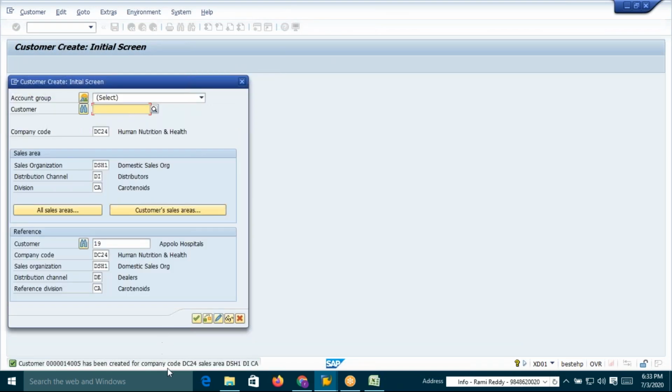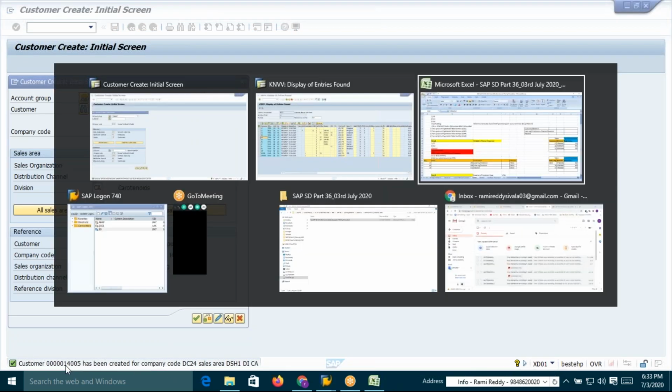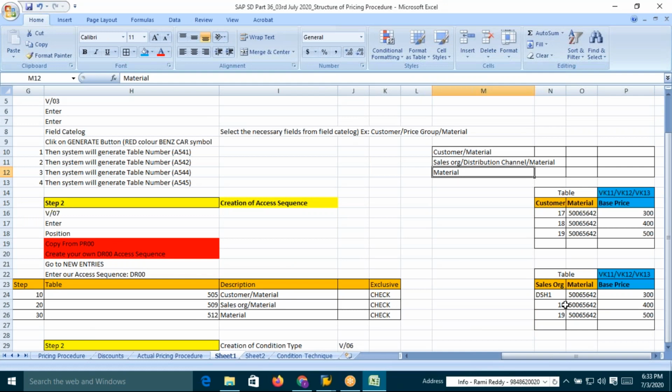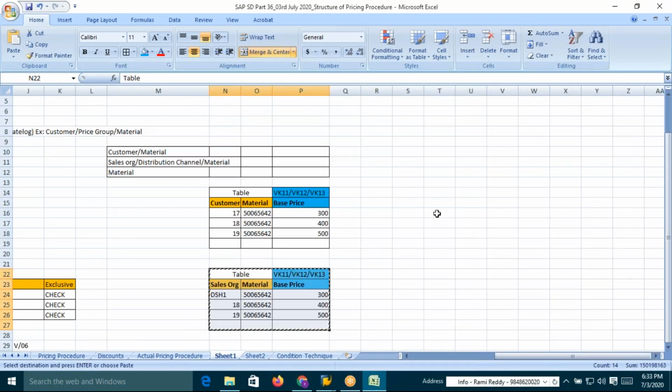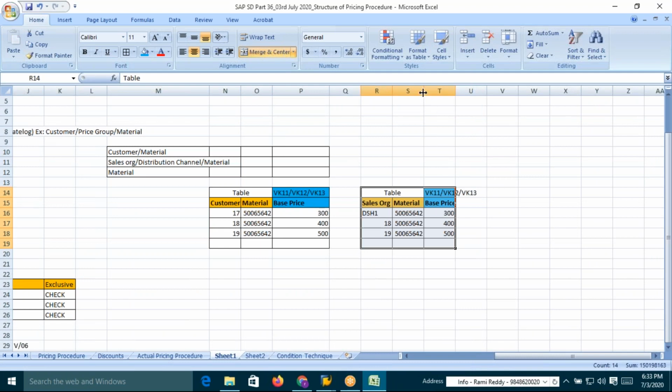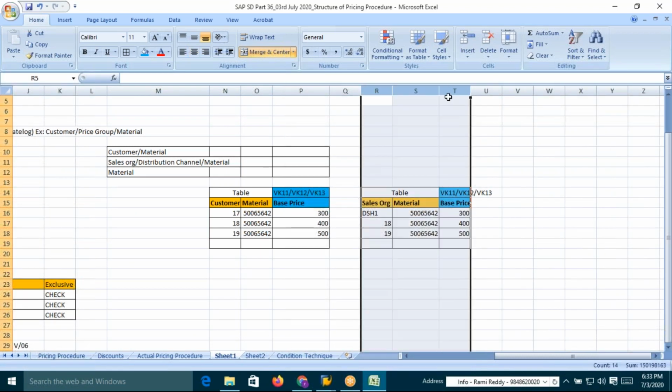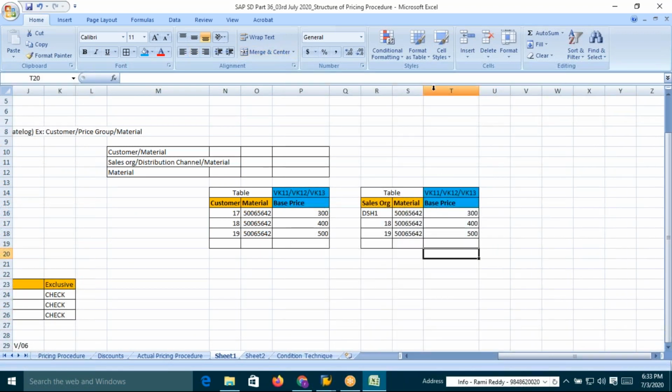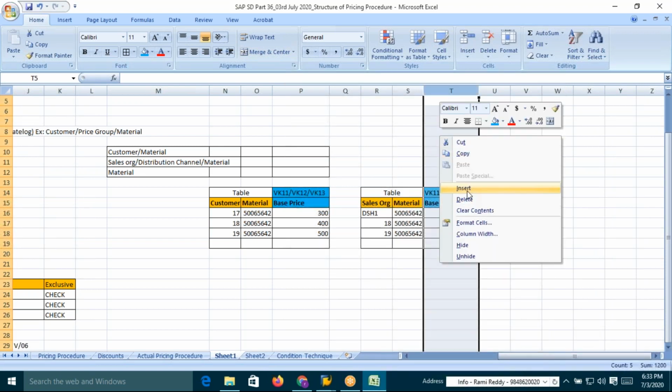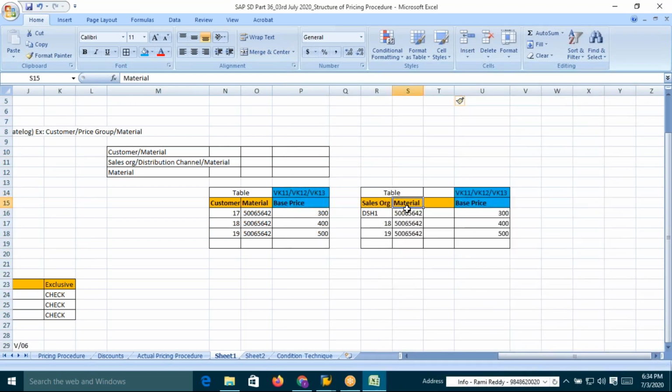Now the customer we have created. What is the number? 14405. Now let me cut this and put it to the right, which is here. And now how many columns do we have? We have 3 columns in the table. I'll say insert. Here we have sales organization, distribution channel and division.